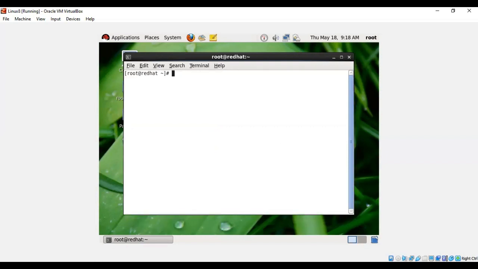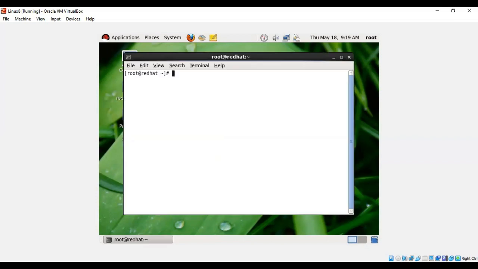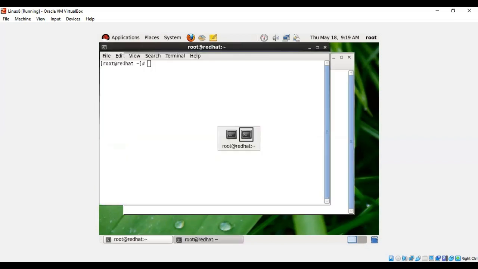Okay. So now if I want to minimize the terminal, Alt F9 is to minimize. If I want to maximize it, Alt Tab. This is the same in Windows also. Alt Tab we have. When you have multiple terminals, you can choose like this.